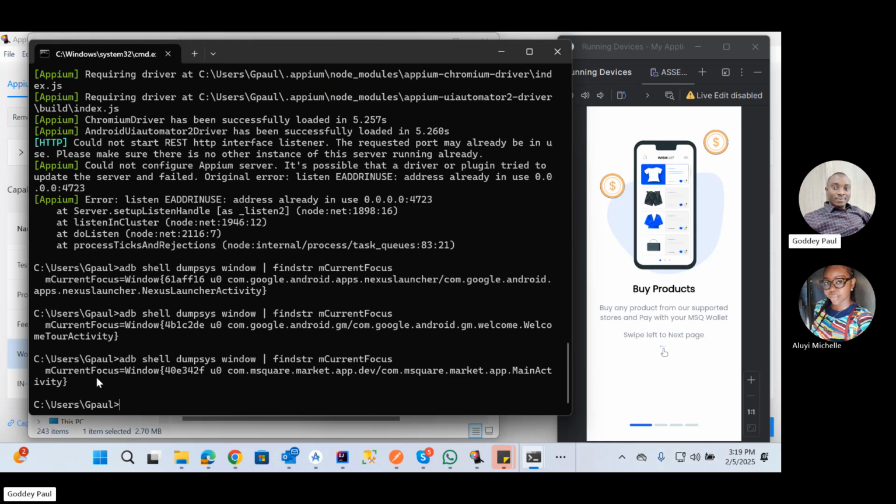Now let me explain what the application package name is. See where this com starts from, to where this slash is. Up to the slash, this is called the application package name. com.ms square market. This is the application package name. Then after this slash, down to this place is called the application activity. You can see that it ended with a main activity. It's called the application activity.